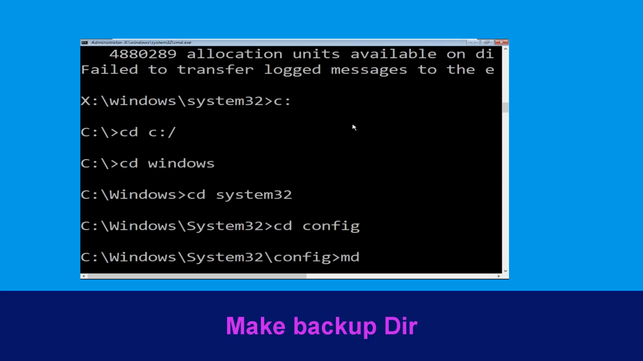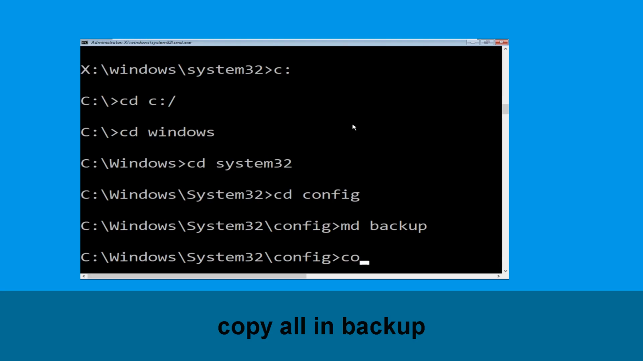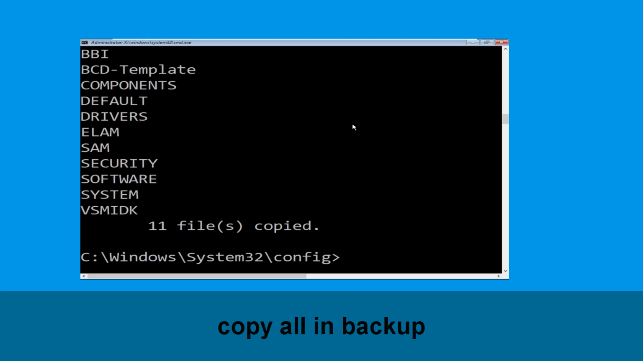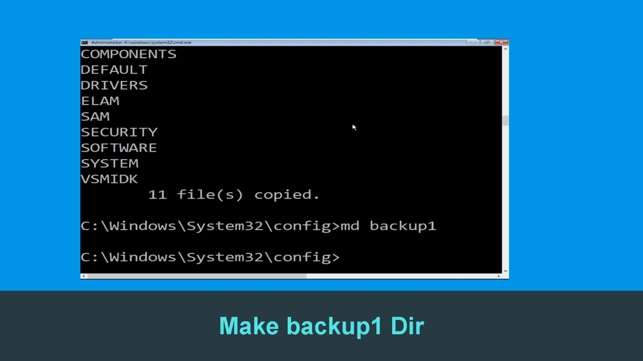Now execute this command carefully. Type in md backup and simply hit enter to execute it. Now type copy *** backup and simply hit enter to execute the command. Now type md backup1 and simply hit enter.